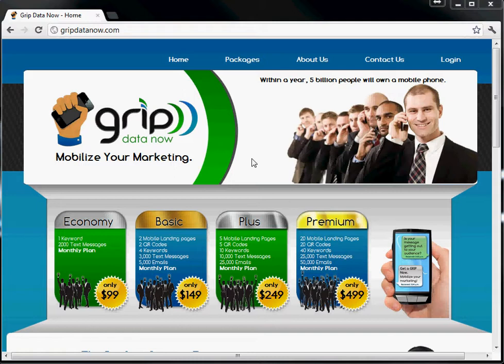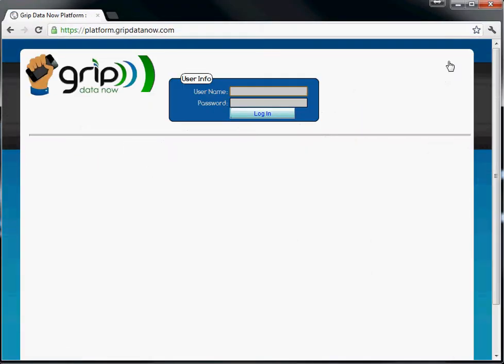This is a training module on how to create QR codes and distribution lists. As a sales rep, you've been provided a login. So log into the system using your login ID.